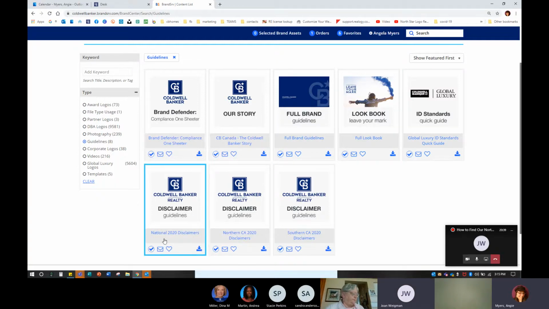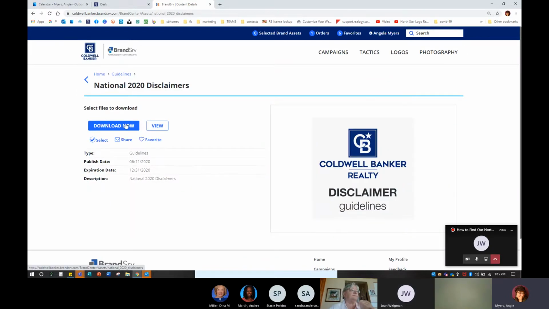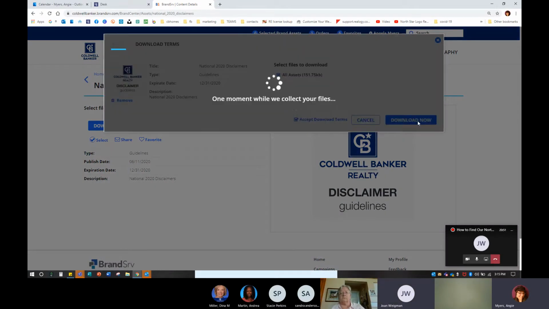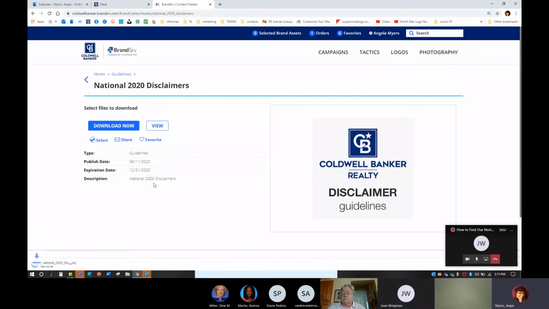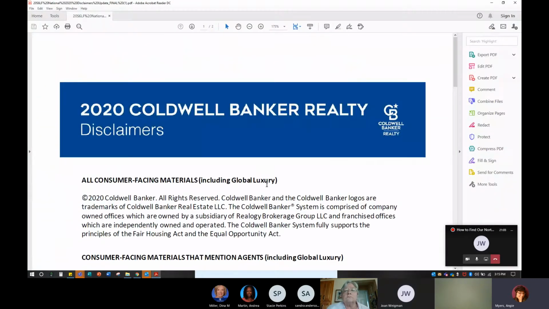National disclaimers are what we would use. When I click on that disclaimer, I can download right here. And again, you can go through download terms, accept them, and download. It's going to begin in a moment, and it's going to let you know what you have to include. So again, I'm just going to click through and open that PDF.